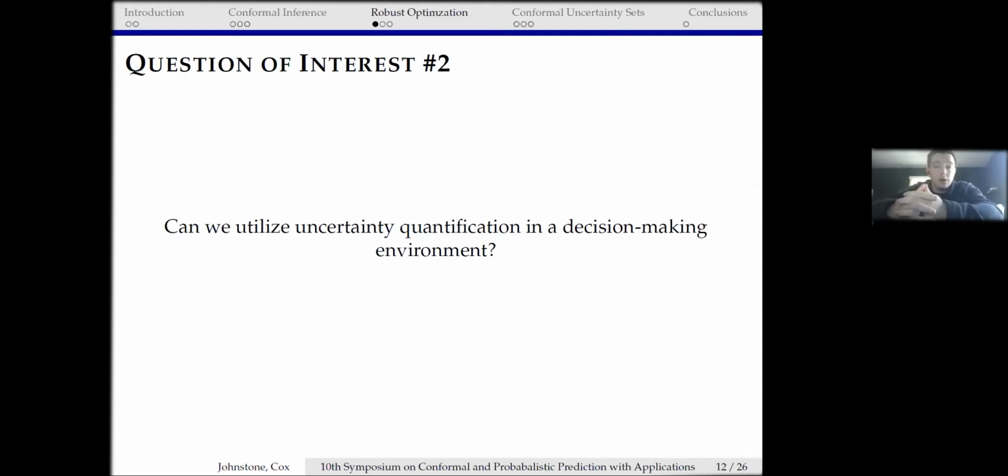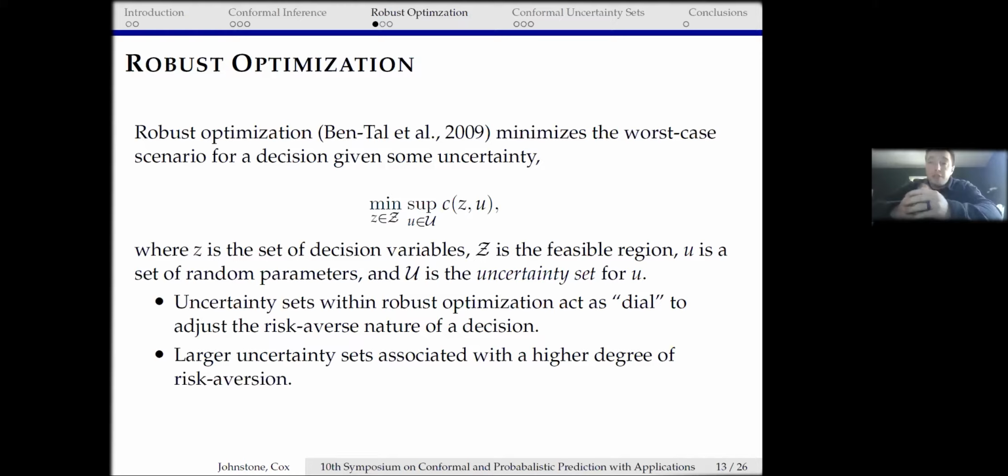But I want to introduce another method that is inherently, up until this point, unrelated to conformal prediction that explicitly utilizes a measure of uncertainty in the decision-making process. So this optimization methodology is called robust optimization. Robust optimization is specifically used to minimize what we call the worst case scenario, or the worst case objective function, for a given decision under uncertainty.